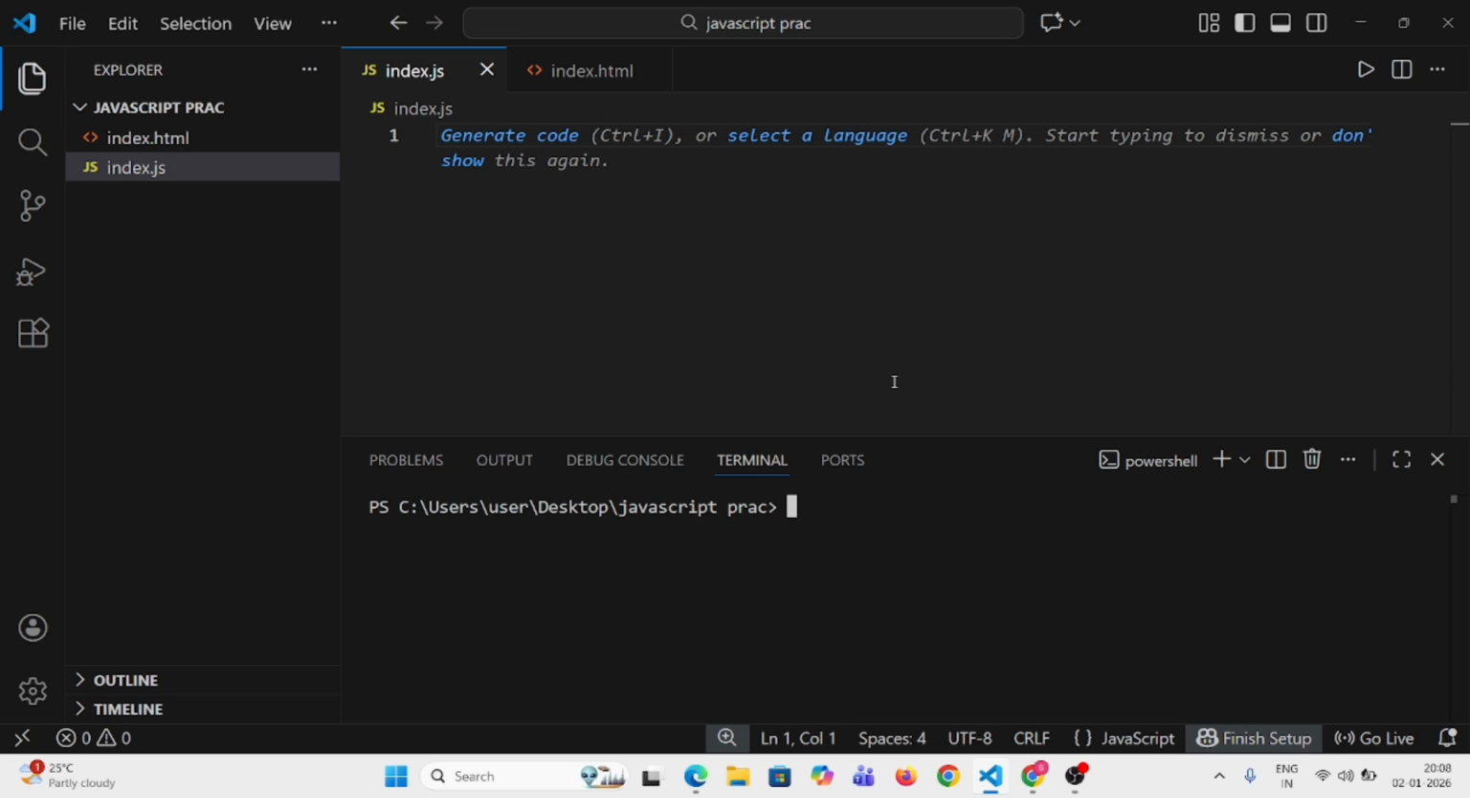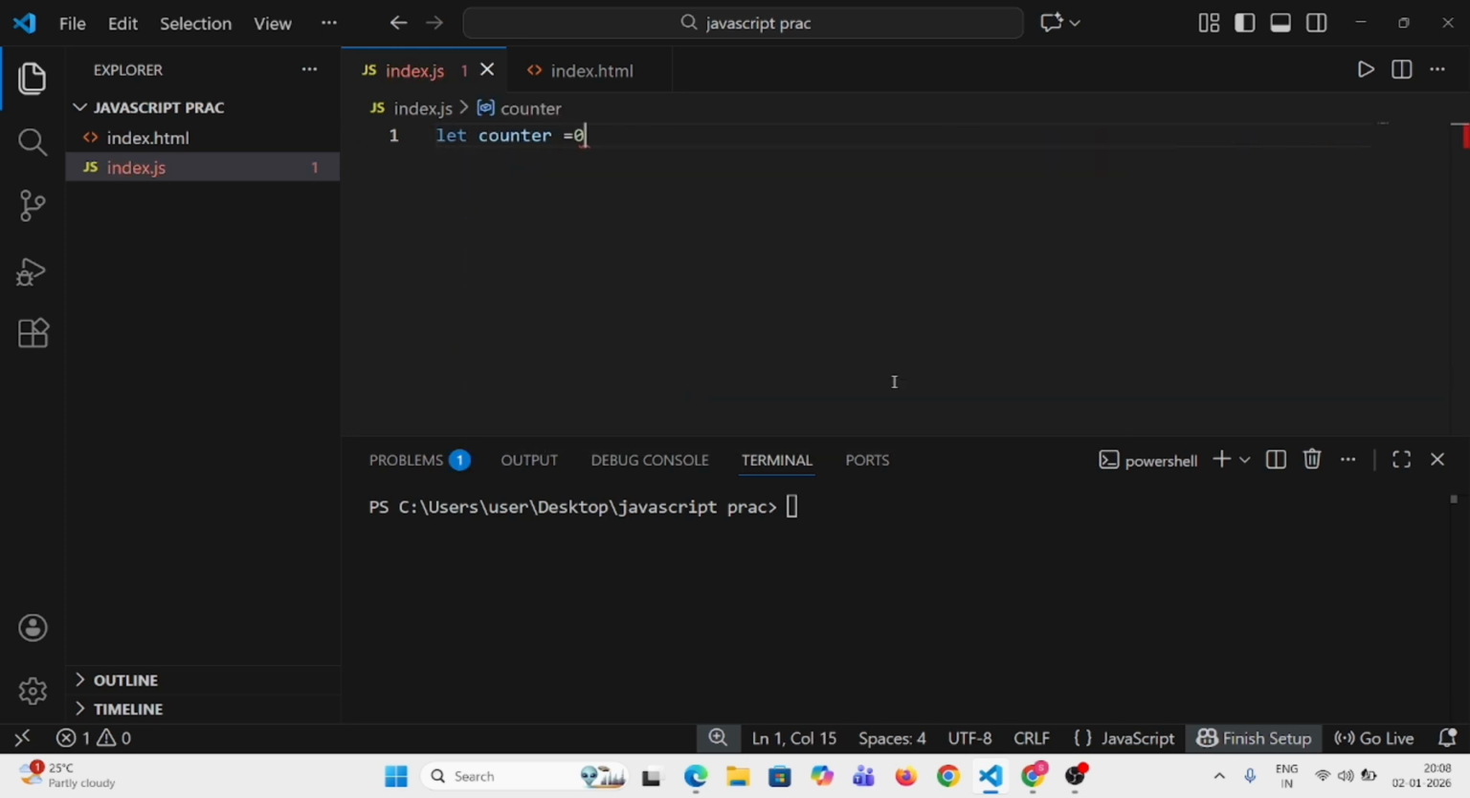So first, setInterval. It allows us to run a function repeatedly at a specified interval of time, right? I'll explain it through an example. Let counter equal 0. I have kept the value of counter as 0. I'm just taking an example like this.